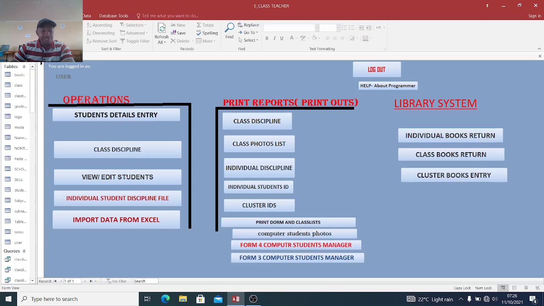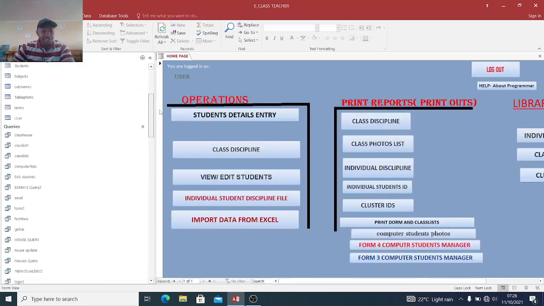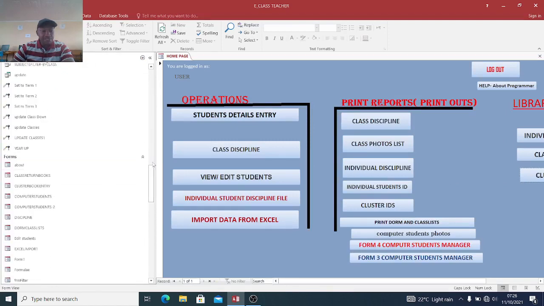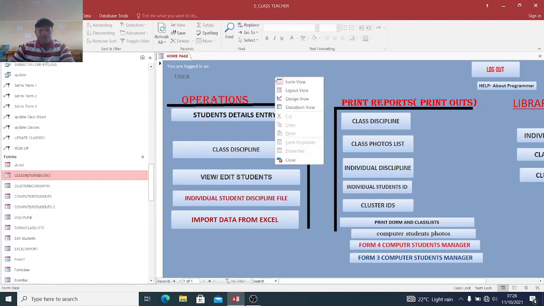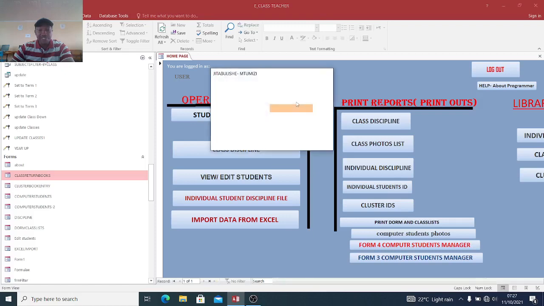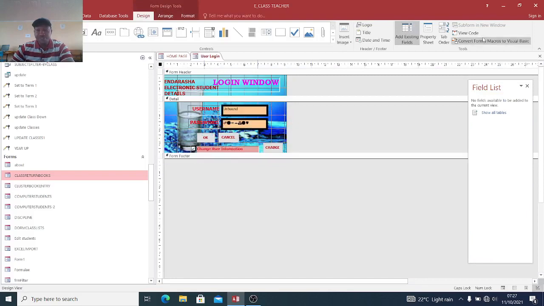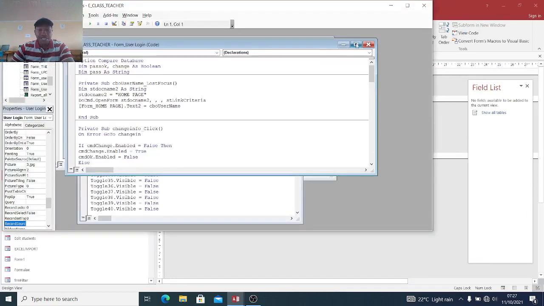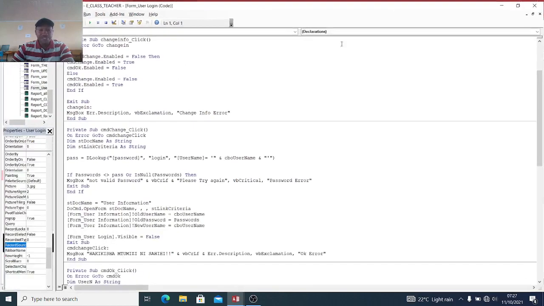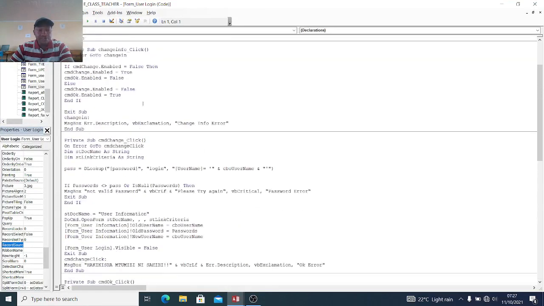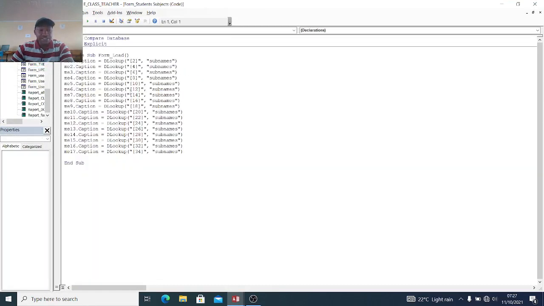Then, on the other hand, we can look at the various tables, ladies and gentlemen. You can see there are a number of tables, a number of queries, a number of update queries, and also a number of forms. For you to see the VBA codes, you just go to design view of this module, then click view codes. The codes are here. You can see all the codes that I have used for this system.